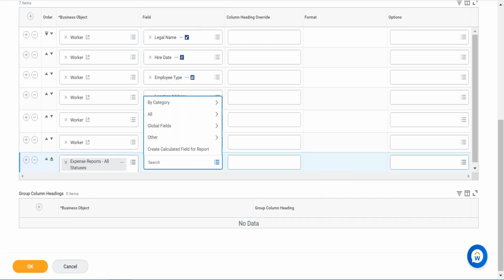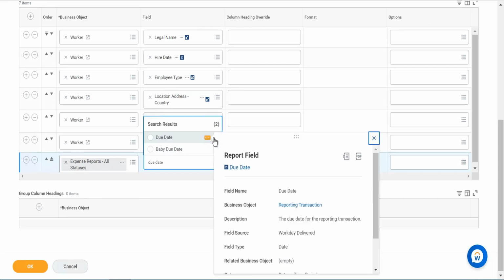The first detail related to expense report that my stakeholder is looking for happens to be the due date. Due date means the expiry date of this expense report. If not approved by then, it's going to go into a particular status. So that's the field. Let me see if there's a Workday delivered due date field. So due date, this is the due date field. I see that this is built on reporting transaction, and it also says the due date for the reporting transaction. So yes, we have a due date field here.